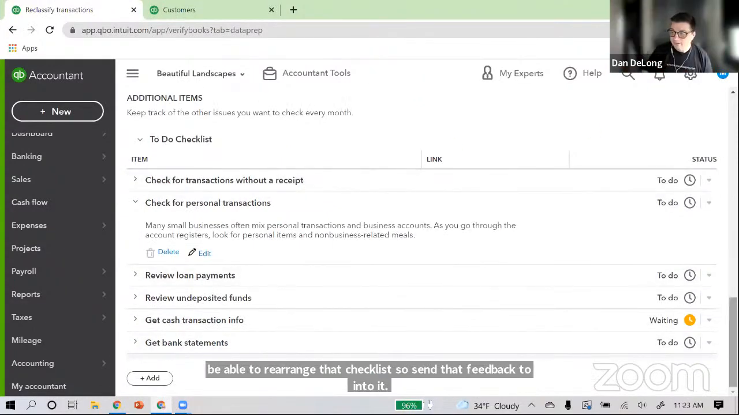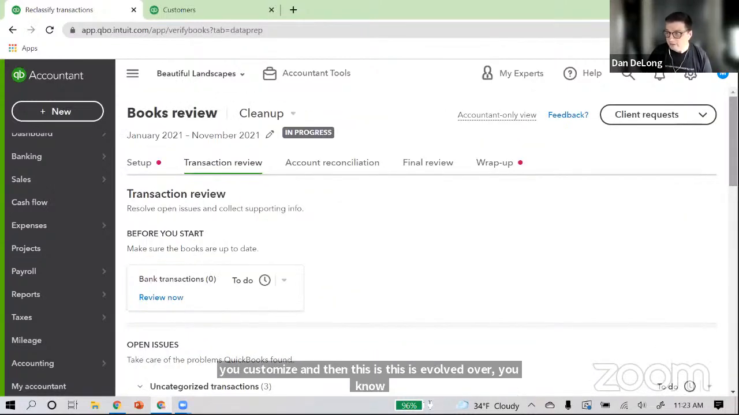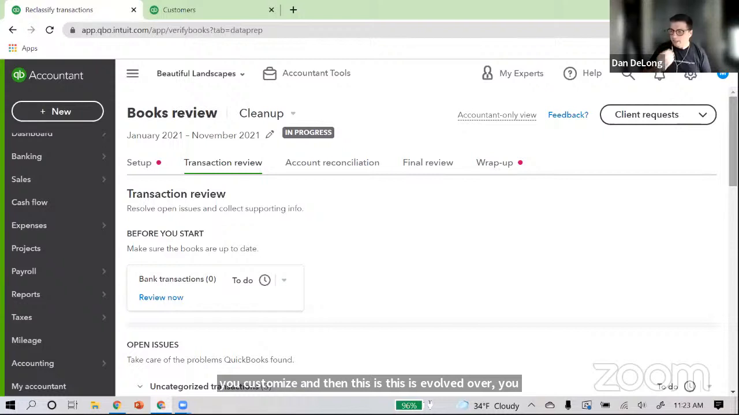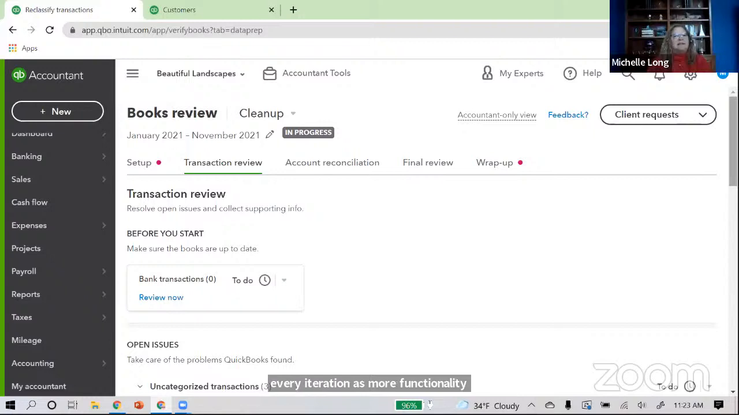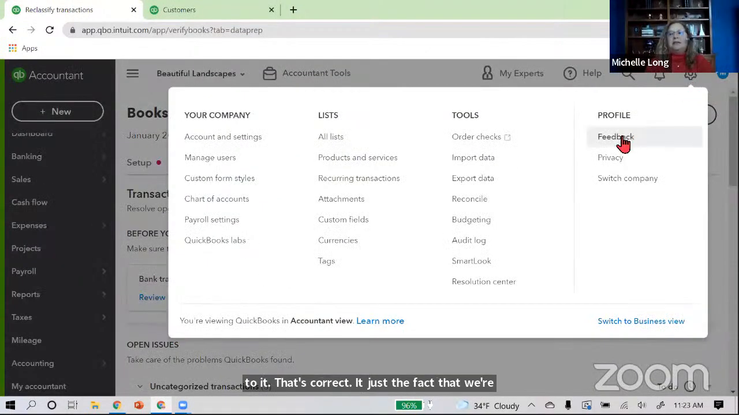And this has evolved since they initially launched it. I think it was QB Connect a couple years ago when they originally announced it, but now every iteration adds more functionality to it. That's correct. It just keeps getting better due to the feedback that we're providing. That's right. So as a reminder, under gear, feedback, send them that feedback.